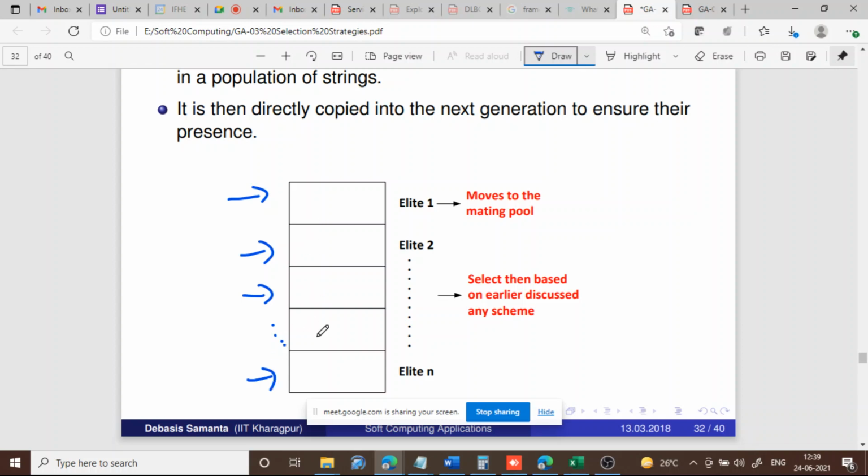We form different elite groups. Elite 1 contains the individuals with the best fitness score, so they are like top class. And elite 2 contains the individuals with the next best fitness score, something like that.